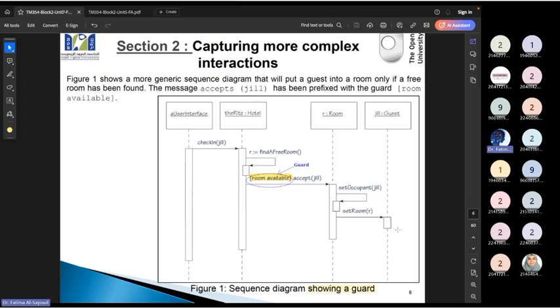Now, there are some assumptions we already made during this course specifically. We always assume that the first message comes from the interface. Always, the first message comes from the interface. But the question is, it's coming from the interface to where? Who will it go to? It is going to go to the hotel. It is going to go to the guest. It is going to go to the room. These are the questions now.